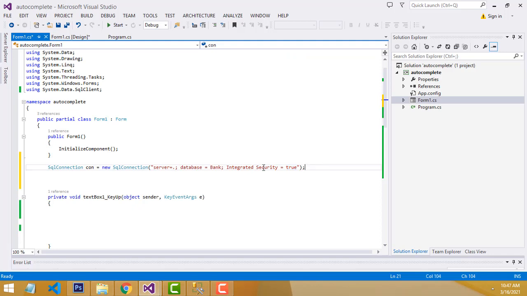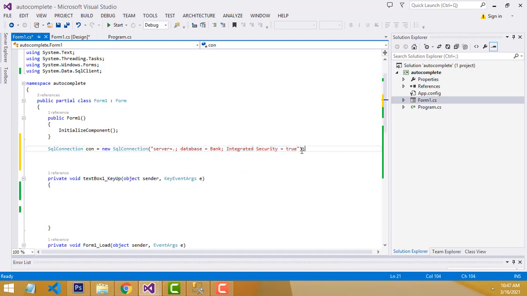Here you have to write integrated security true. Keep this in your mind. This is the simple way to establish the database connection between SQL Server and Visual Studio. This is a simple database connection.